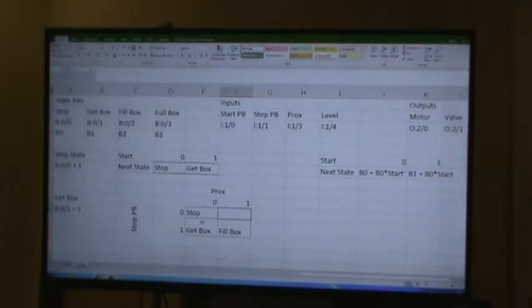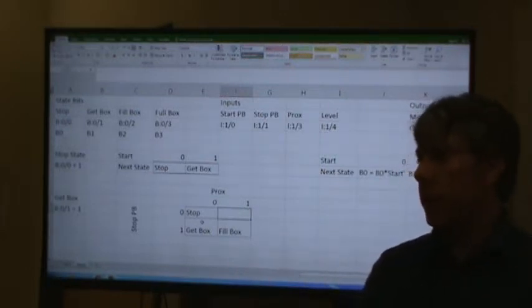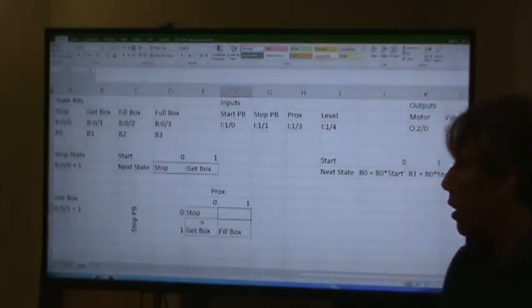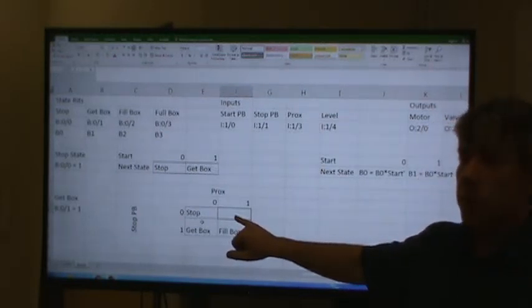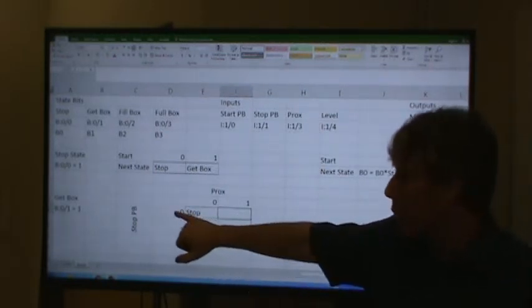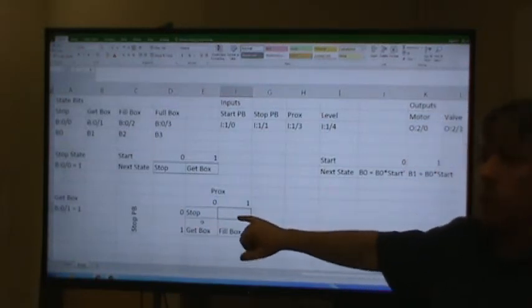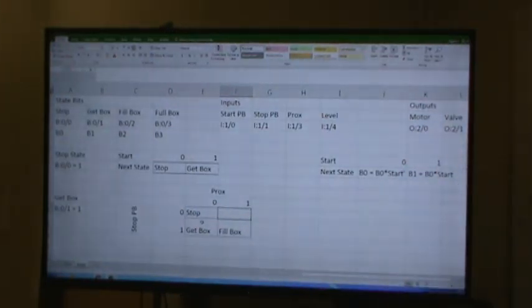You can actually decide. Now, as human beings, when we press the stop button, we expect the thing to stop, right? So I would vote for going to the stop state here. That's what I would recommend. I think the stop would override prox. I think it's more important than prox. So let's just go to the stop state in that case.